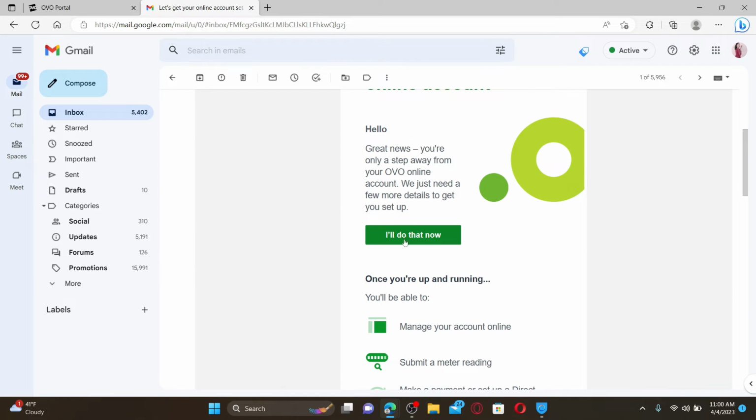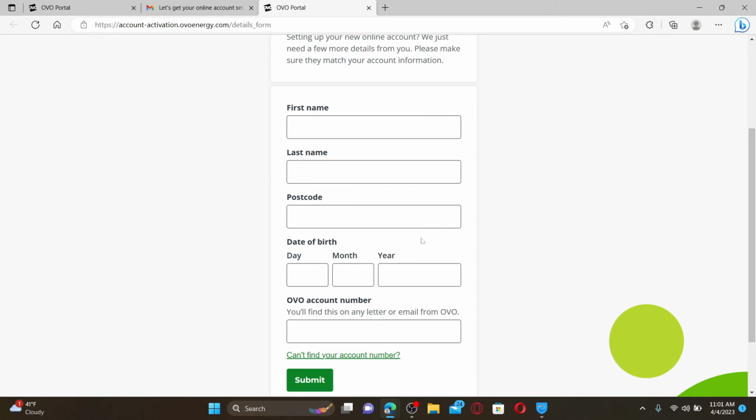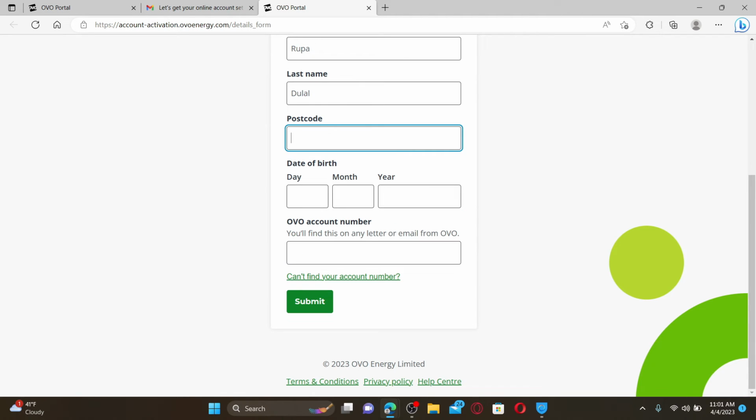Now, click on this I'll do that now button and follow the prompts till the end in order to complete your account setup. You'll need to type in some of your information in the text boxes. Go ahead and enter your first name in the first text box and then provide your last name on the next. Once you do that, on the next field, type in your postcode, your date of birth, and then your OVO account number. Your account number will be found on any letter or email from OVO.